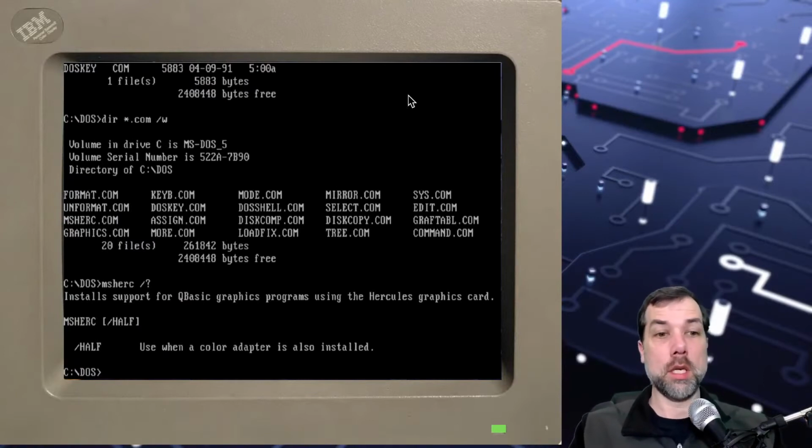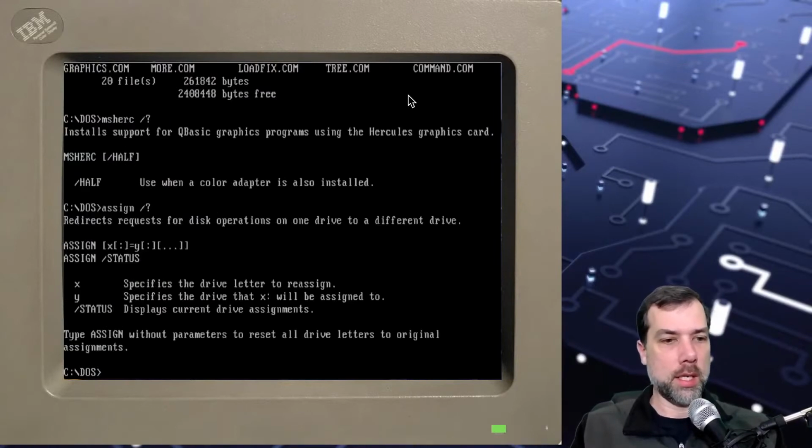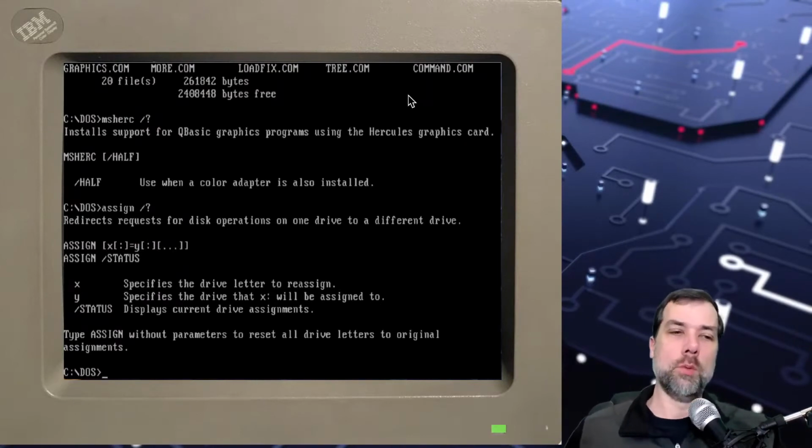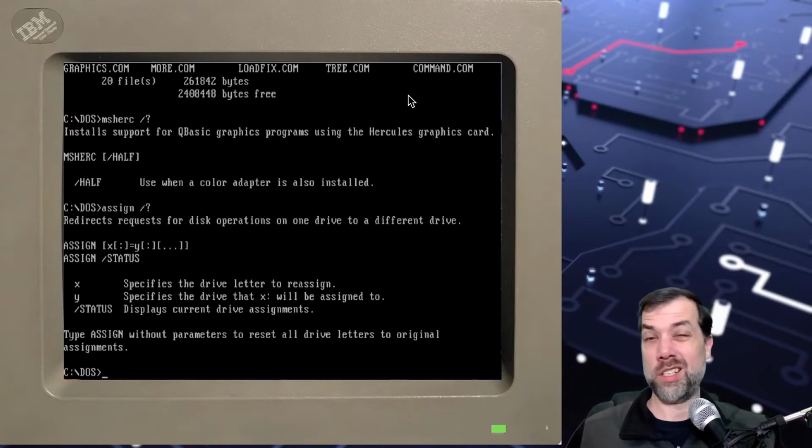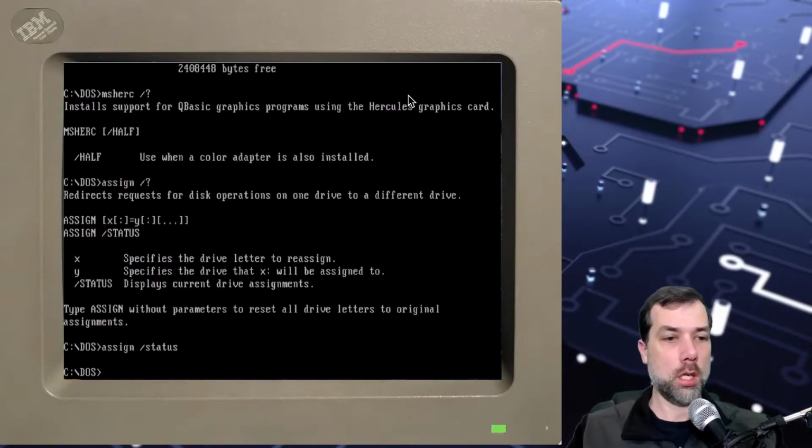Next up is assign. Let's see if the help file gives us a better rendition than the help I gave in my previous videos on assign. So assign redirects requests for disk operations on one drive to a different drive. So if you had your second hard disk as the D drive and you wanted to have that be your home folder, you could make it the H drive by saying assign D colon equals H colon, or assign D equals H. Assign /status, and I got no assignments.